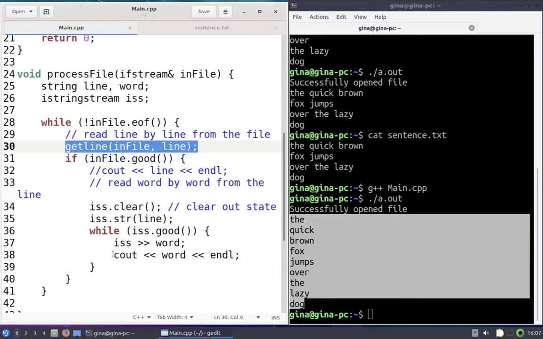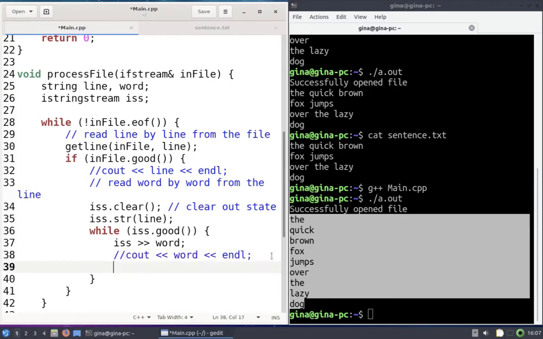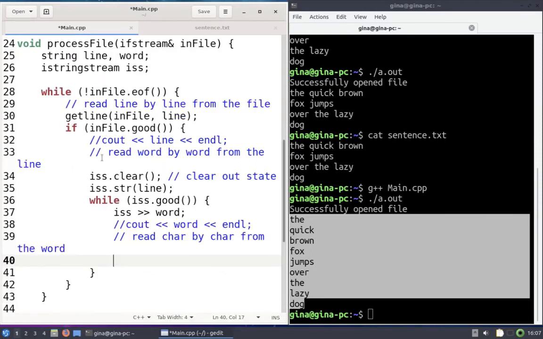All right, so that was fun. Now let's comment out this cout statement. And our goal now is to read character by character from the word. And our nesting is getting a little deep here. Probably good to break this up and write a helper function for some of these loops. But I'm going to press on for now, but that would be a good exercise to clean this up later.